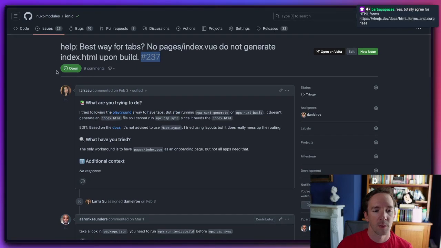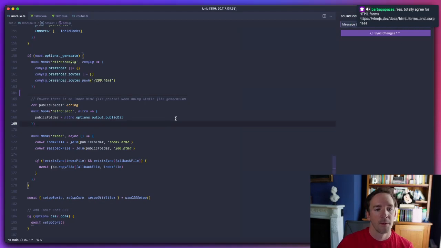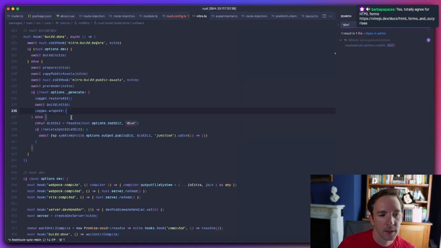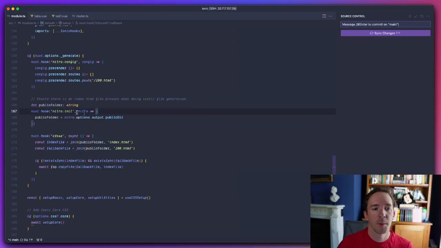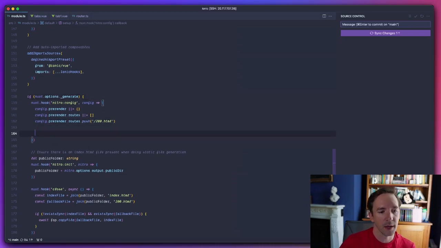So there was also, was this in the same browser history? It was dist folder should not be a symlink. And basically, so again, in Nuxt, we generate this symlink right here. And I guess if it doesn't exist, then we symlink it. So basically what we probably want to do for the generate mode here is we could just configure the folder.